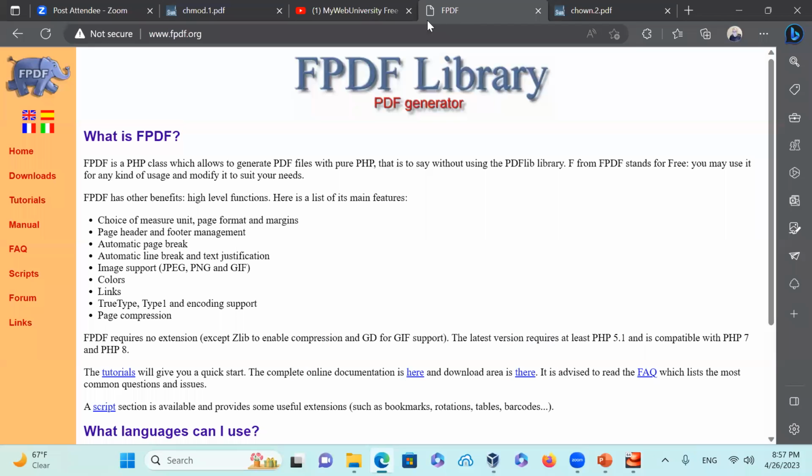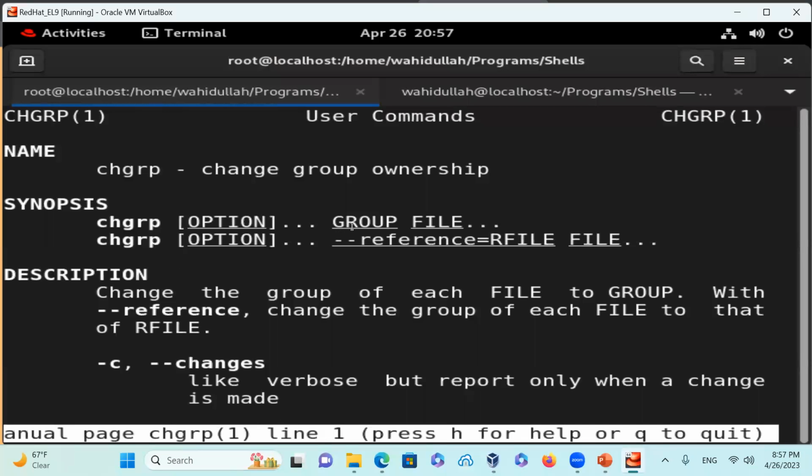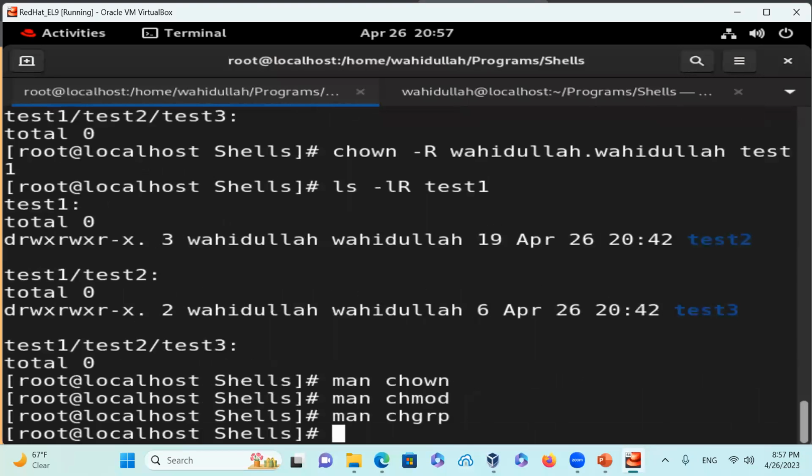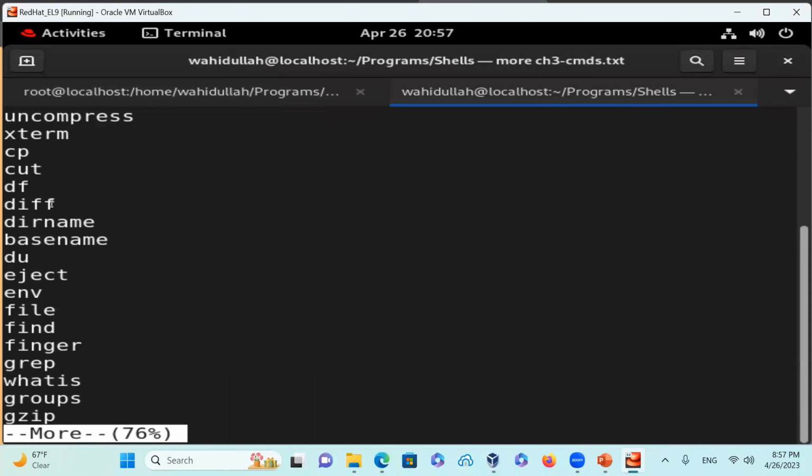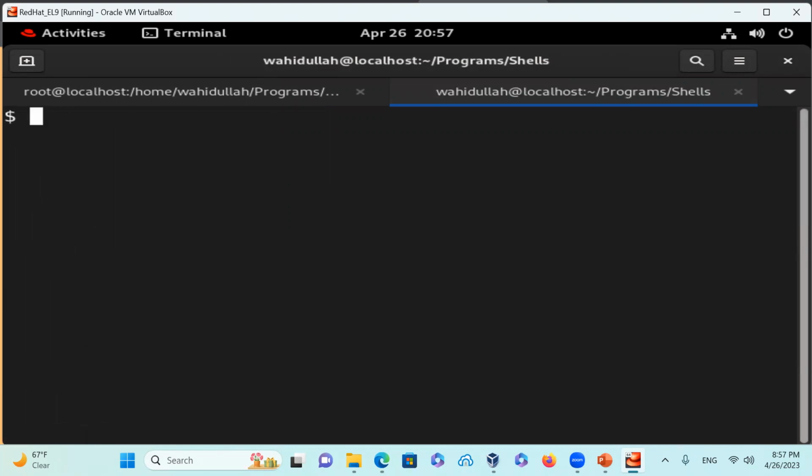Okay, so coming back to the list of commands that we covered: change mode, change ownership, change group. I'm going to clear the screen here, and I'm going to go back on this screen. We talk about the set of commands that we covered.